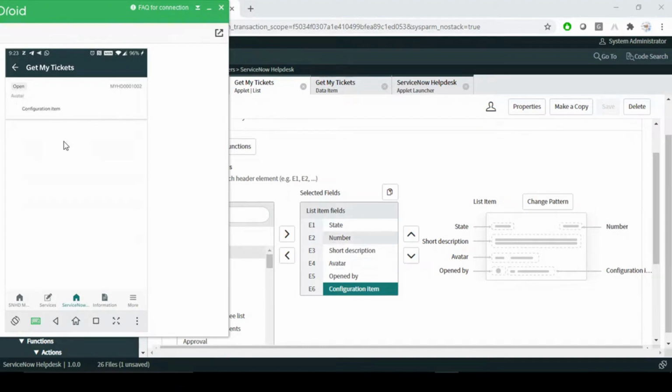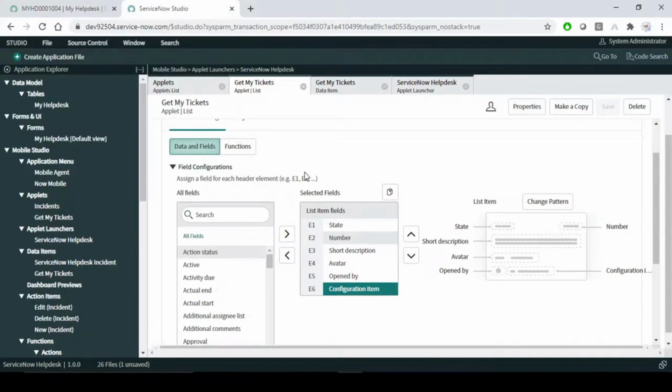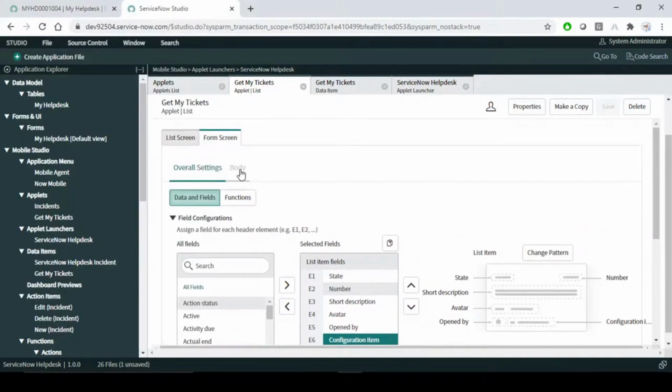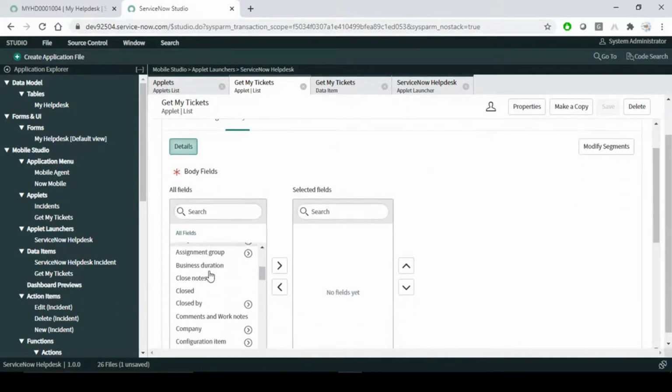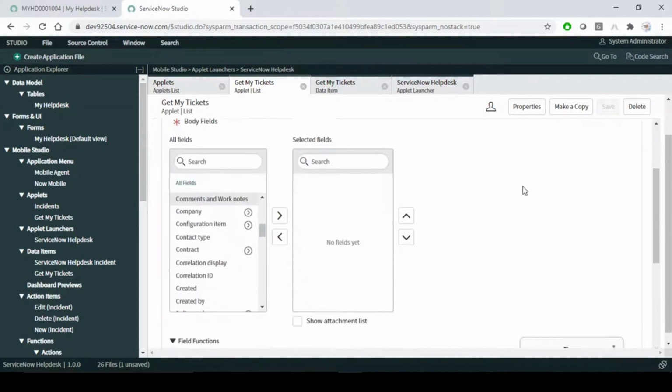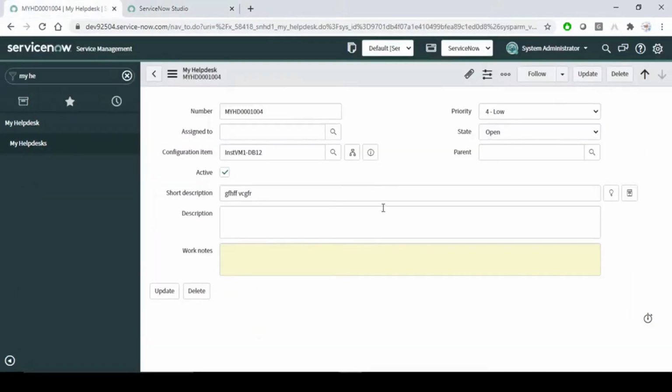So how will we configure more details? This is coming the same as this one only, right? If I click it, this is a kind of header, the form header. So how will we configure the detail section as well? For that, we have to go into the body section, and here in the body section you can add your details, whatever data you want. So let's say I go to the form, and I want state, priority.